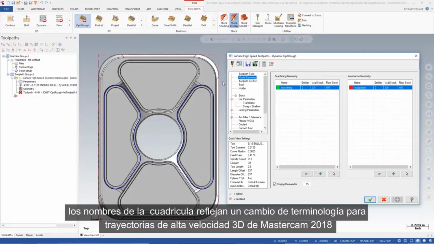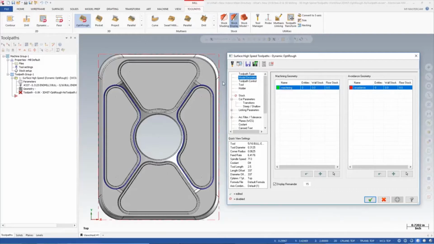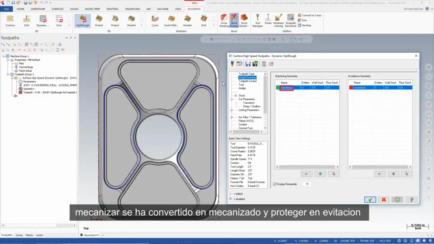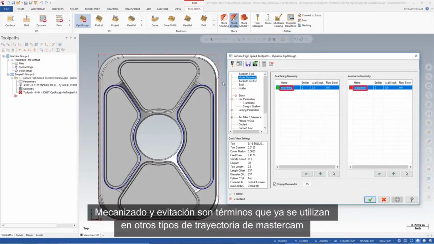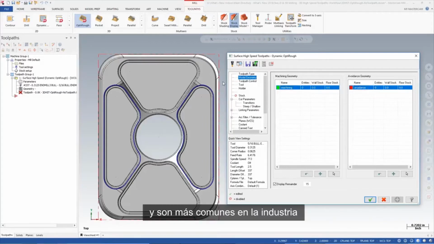The grid names reflect a change in terminology for Mastercam 2018 3D high-speed toolpaths. Drive has become machining, and check has become avoidance. Machining and avoidance are terms already used in other Mastercam toolpath types and are more common in the industry.